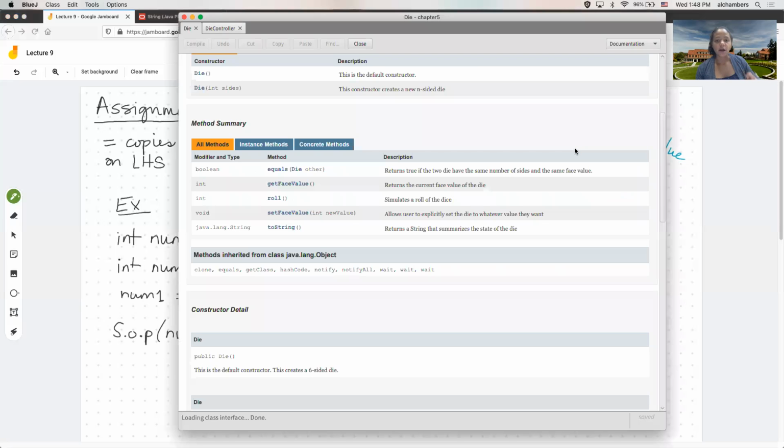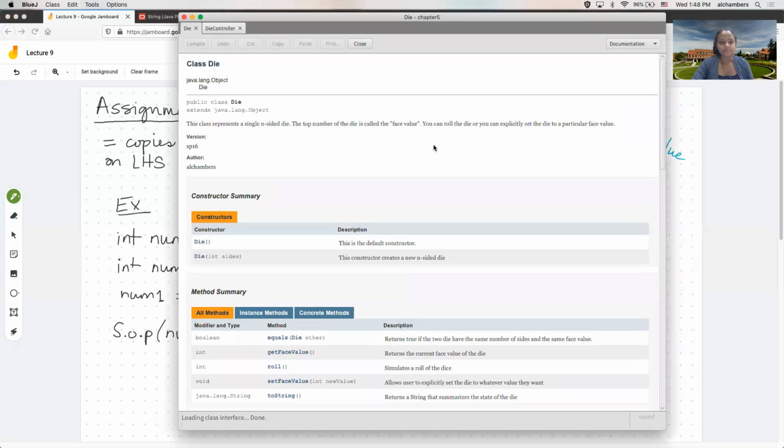So here is the documentation for my class. And this class represents a single n-sided die. The top number of the die is called the face value. And I've created basically 2 ways to change the face value. You can either roll the die, and I have some code that simulates a random roll of the die, or you can explicitly set the die to a particular face value. Okay, so that's kind of the equivalent of just like picking up the die and like setting it to 3 or 2 or whatever.